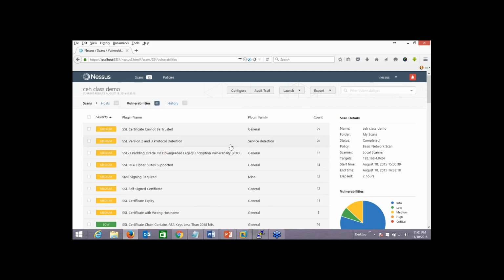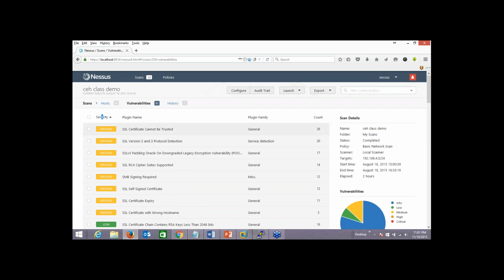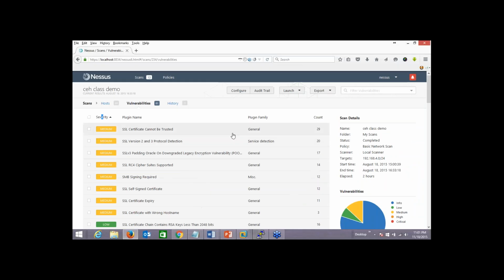sort by vulnerabilities. I like to do this real quick. The reason I like to sort by vulnerabilities is I can pretty quickly figure out, like, okay, 15 machines have this. In this case, 29 machines have this. 20 machines have this. 17 machines have this. So what I like to do is sort by vulnerabilities first.